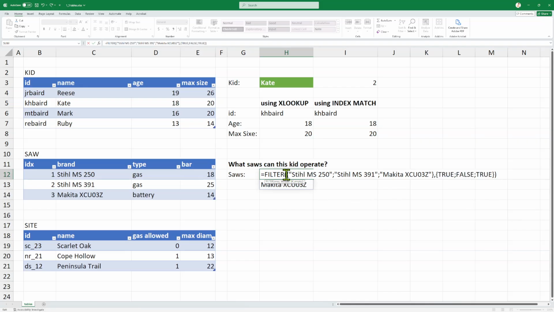Look, here is my array. Here is my include array. And so since this is true, this is going to appear in the final list. Since this is false, this thing's going to get eliminated. Since this thing's true, this one's going to stay. So now we run the filter, and away you go. Those two values, and it puts one in each cell. That's the answer.